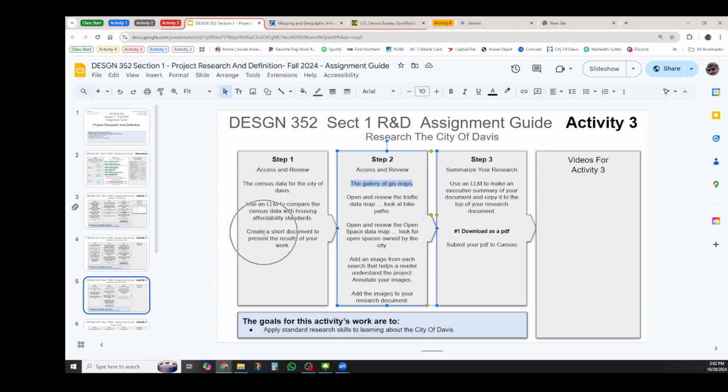Okay, so we've got census data, we have some maps, and then we'll use a large language model to make an executive summary of your document and copy it to the top of your research. So in other words, you'll go, okay, I just input all this, give me an executive summary, put it onto Canvas. I'll grab everybody's work and summarize it before we start doing section 2. Okay, so these are all different ways that people collaborate and do things to get your data.